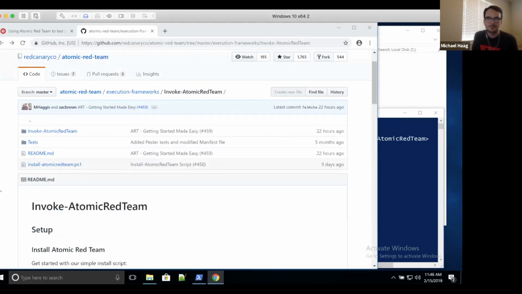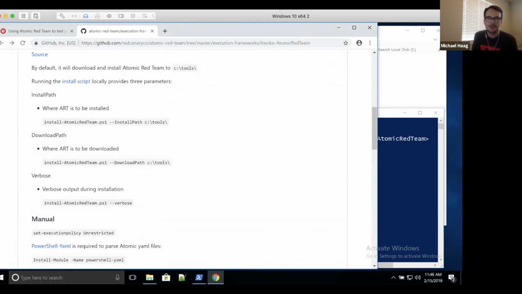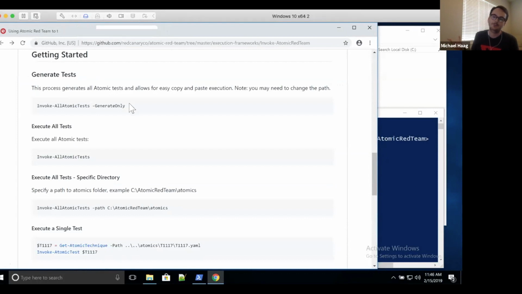So the next piece I'll show here real quick, and then we can hop into any kind of questions. This is all documented here on the repo on that README file, and then the getting started piece right here. So we give you the two functions of generate all the tests, or you can actually execute all the tests. This is a new script, a new module that we just added, which is Invoke-AllAtomicTests. And this will, again, generate or execute.